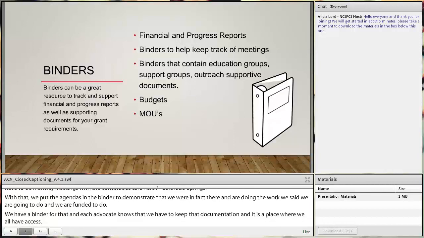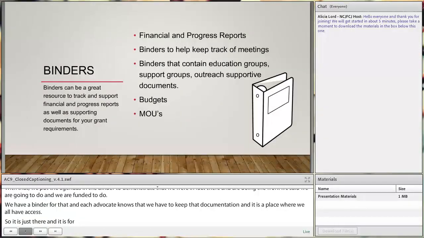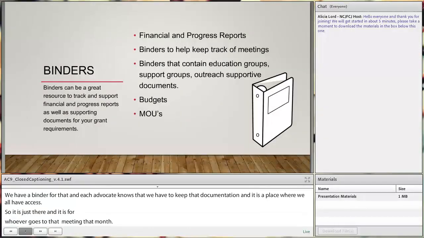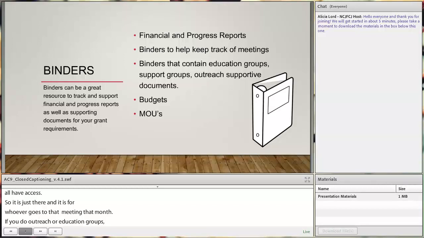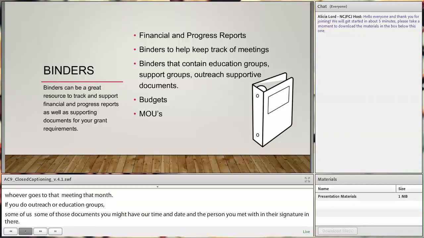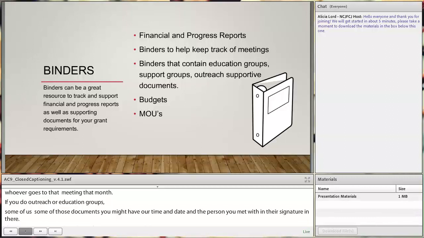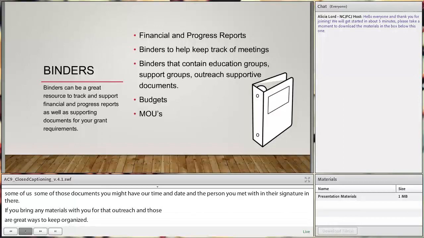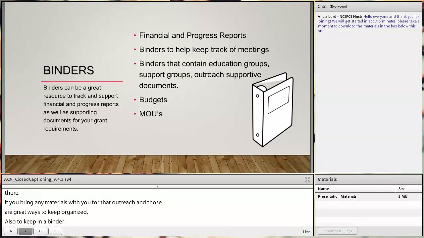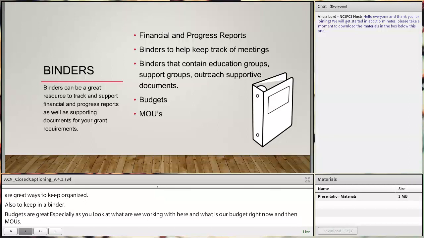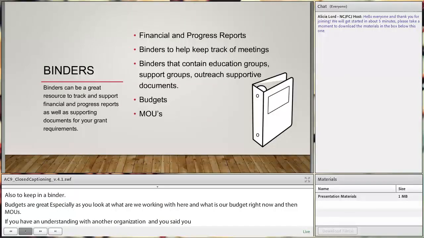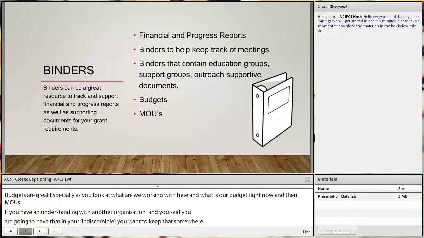If you have education groups, or support groups, or outreach, definitely if you do outreach, some of the supportive documents you might have are the time and date, the person you met with, and their signature. If you brought any materials with you for that outreach, those are great ways to keep organized and to keep in a binder. Budgets are great, especially as you look at what we're working with and what our budget is right now. And then MOUs. If you have a memorandum of understanding with another organization, and you said that you were going to have that in your grant narrative and in your goals and objectives, definitely keep that somewhere organized. So the binders are a great resource to keep things in certain places.